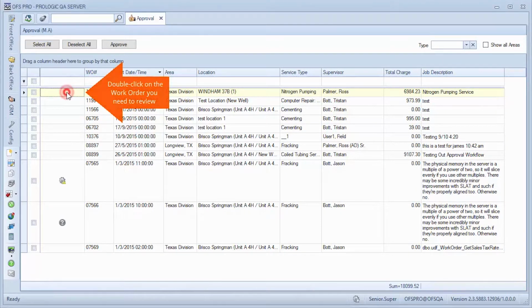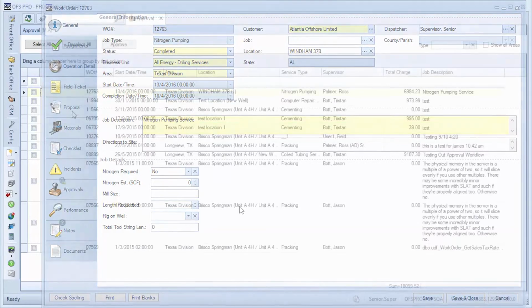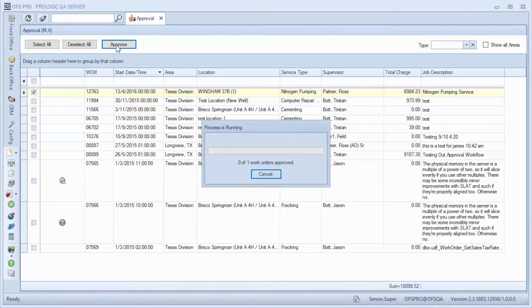If necessary, you can open and review the work order in detail before approving. Once the work order is reviewed, mark the corresponding checkbox to select it. Click the Approve button. A pop-up message will indicate the process has been completed successfully. Click Done to finish the process.